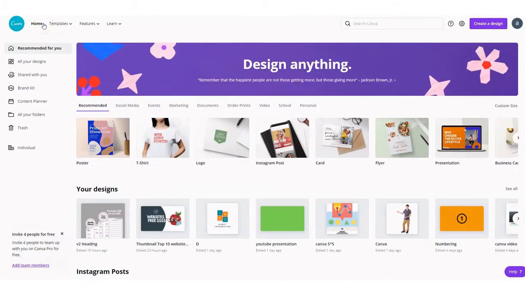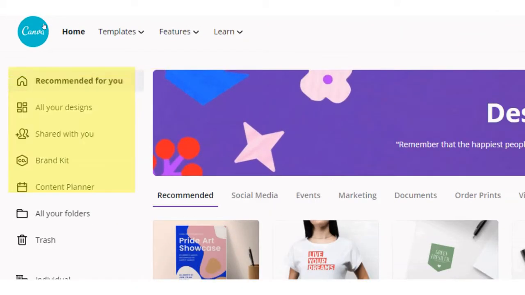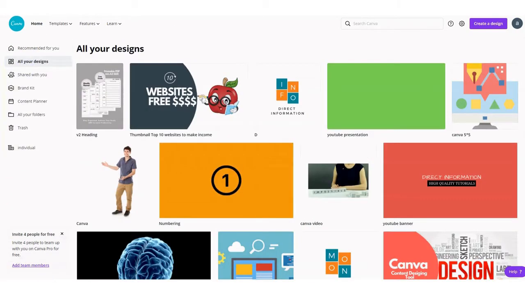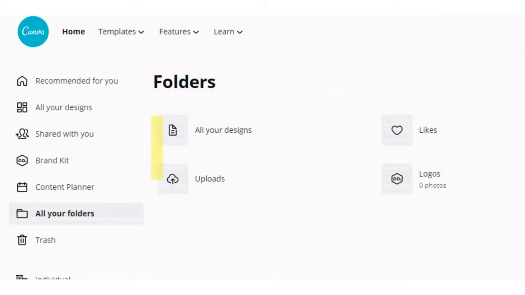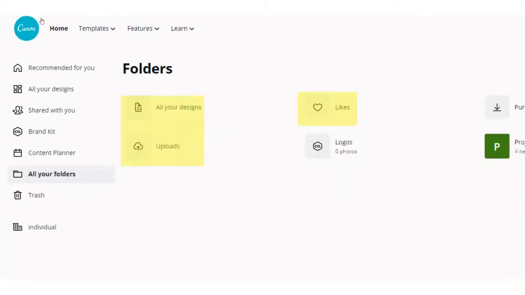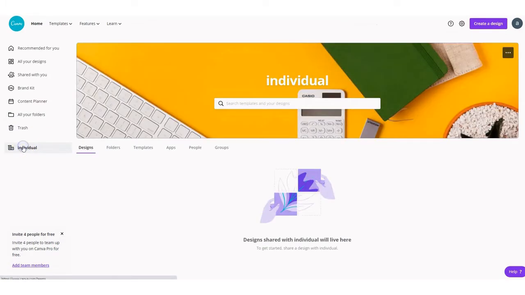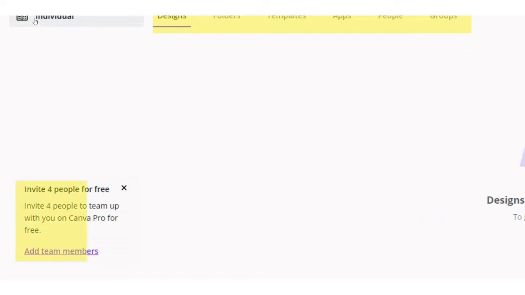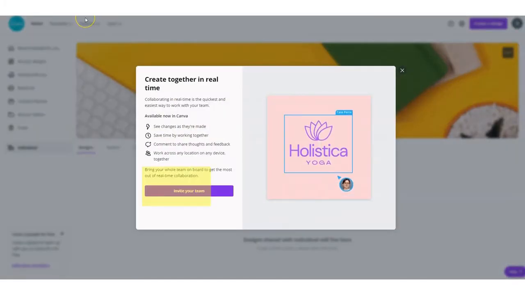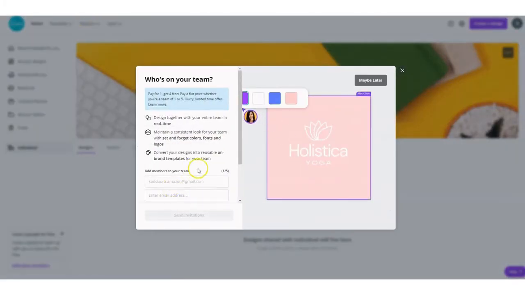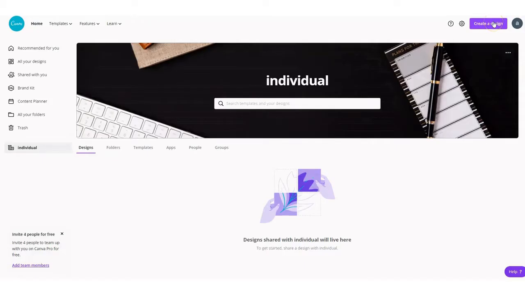Here is your dashboard. On the left, you can see the menu, where you can see all your designs, or the library if you're going to organize your work into folders to browse them easily. The individuals menu dashboard will allow Pro users to create templates for their team's use. You can invite members to your team for collaboration and commenting in real time as free members.